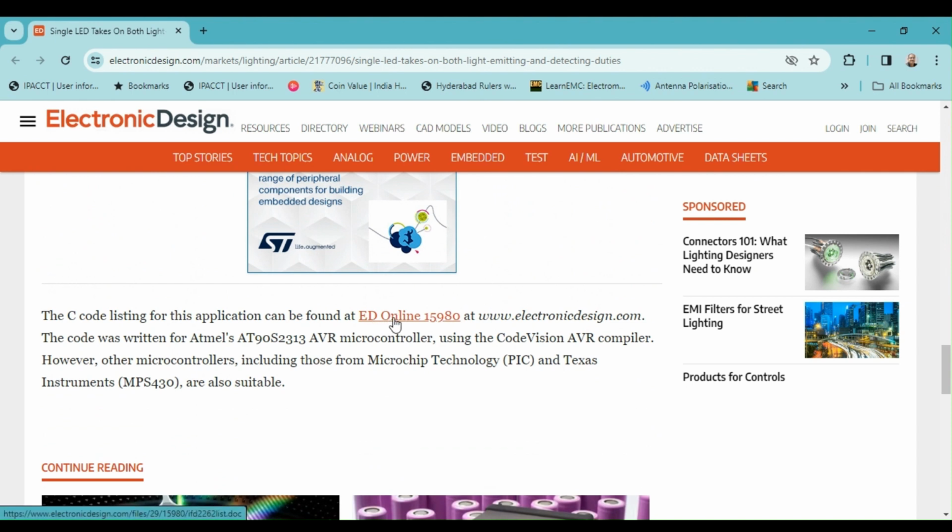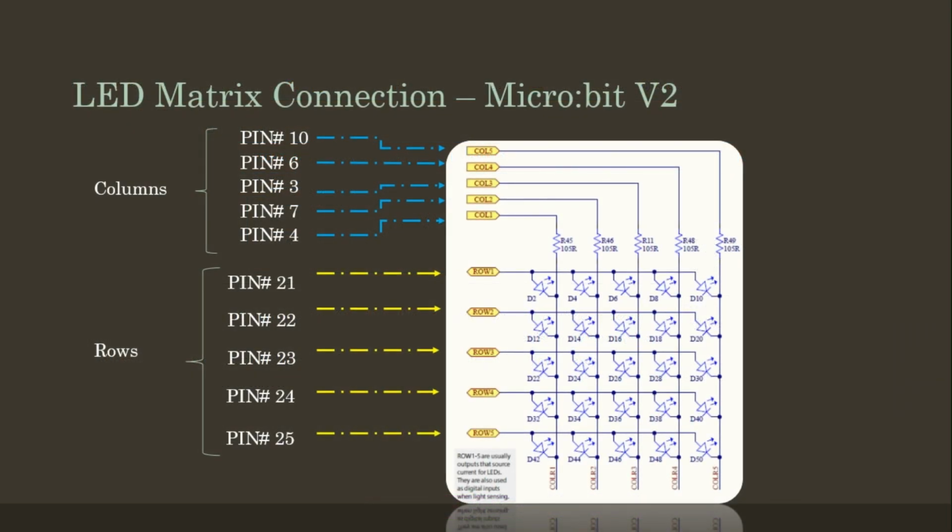The Microbit boards have a unique advantage for performing this job because they come with an onboard LED matrix that serves as a small display. Moreover, the LEDs are connected to the microcontroller's port pins in a matrix fashion as demonstrated. This allows for easy reverse biasing of the LEDs, which is necessary for this technique. The picture shown here is the LED matrix connection diagram of a Microbit V2 board.